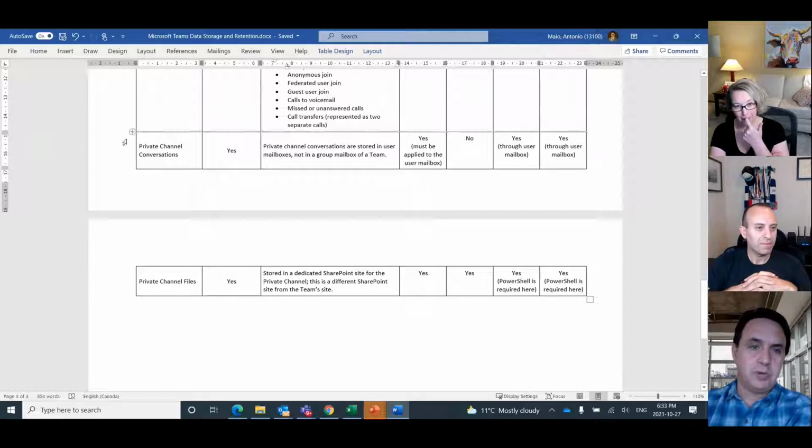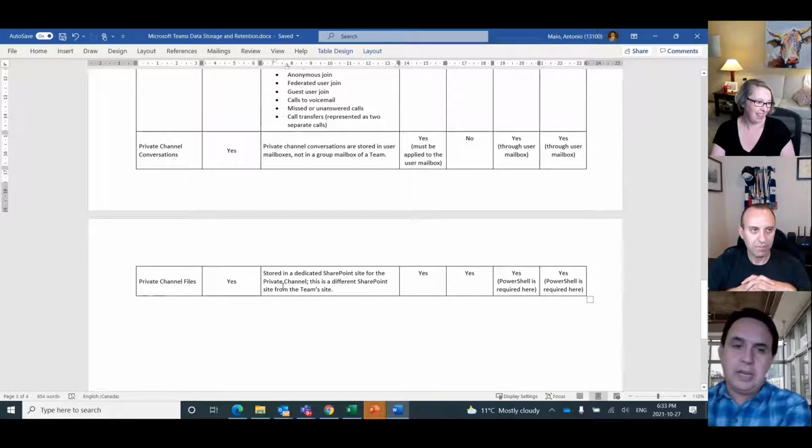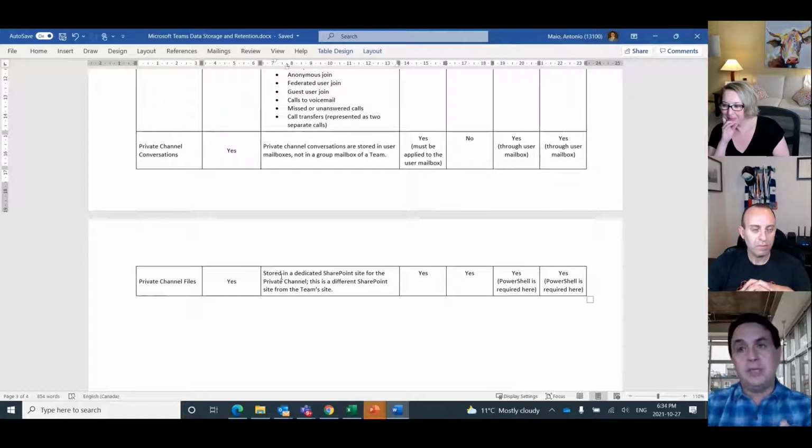And so on. And then we go similar with private channel conversations, private channel files. So very similar to what happened above. With private channel files in particular, there is a separate SharePoint site that's created, which is dedicated to the private channel. And that's where those files are stored. So they're not in the same SharePoint site that underlies the team. If you create a private channel, there's a separate SharePoint site dedicated to that channel.